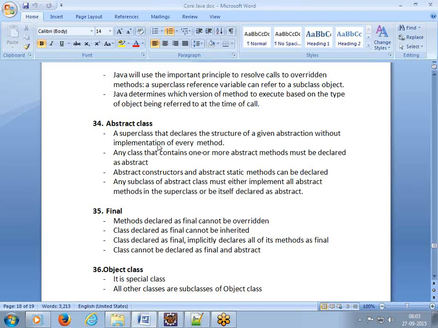Okay. Abstract class means, see, in any class, if you don't define body for any method, then definitely that method should be defined as abstract method. So if there is any abstract method in any class, that class should be defined as an abstract class. That means abstract class means that class is not completed. That class is not defined completely. Okay, that is the meaning of abstract class.